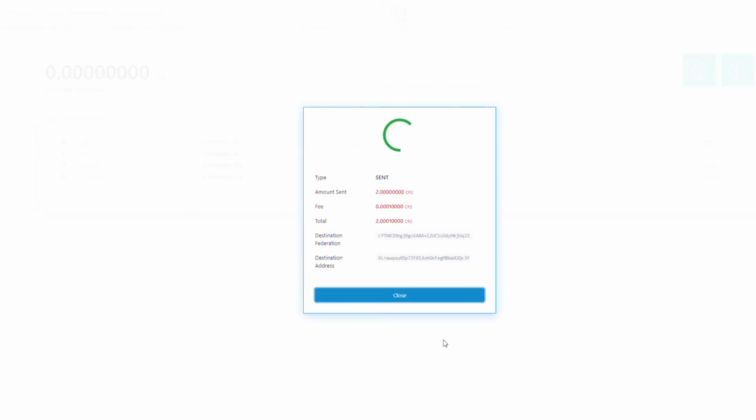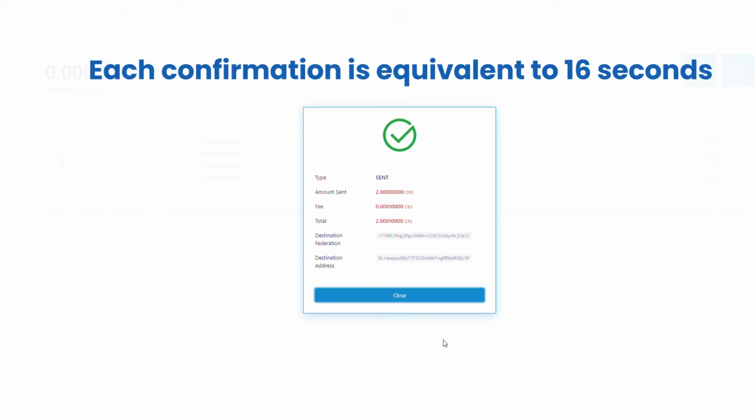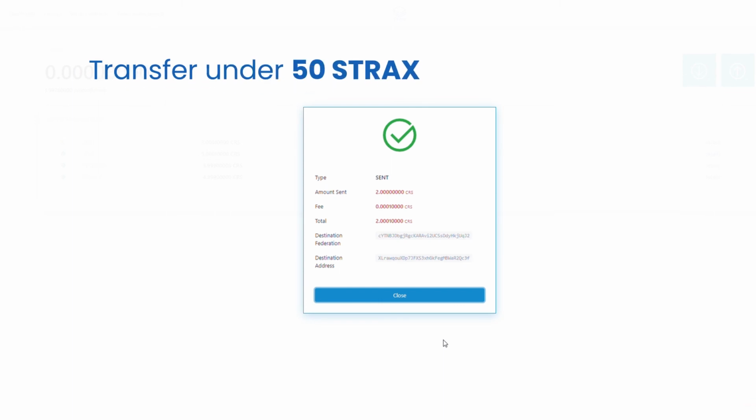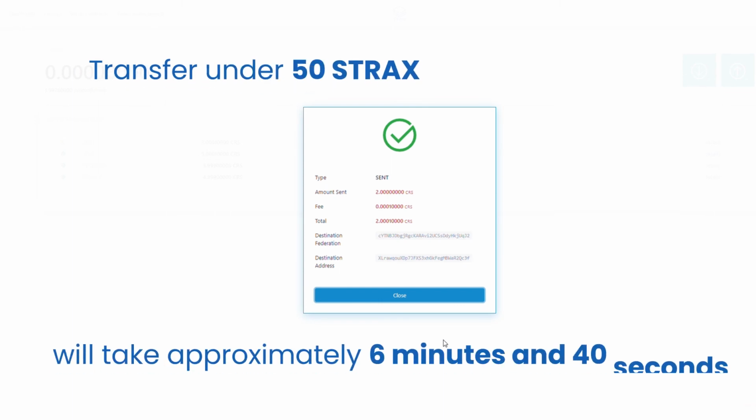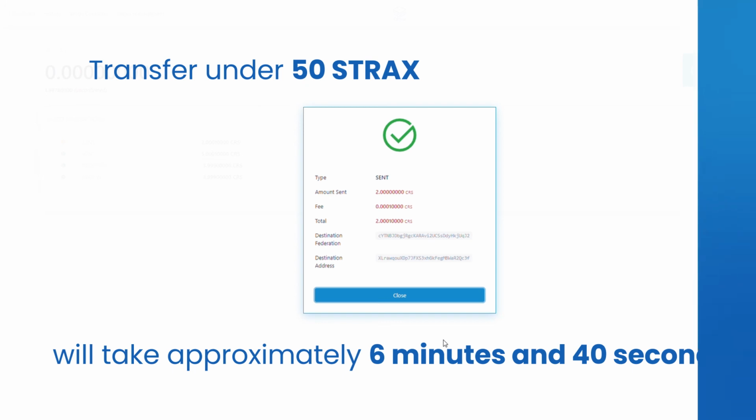Confirmation times on receiving the Strax depend on the amount you send, as shown in the wallet. Each confirmation is equivalent to 16 seconds. As an example, a transfer under 50 Strax will take approximately 6 minutes and 40 seconds.